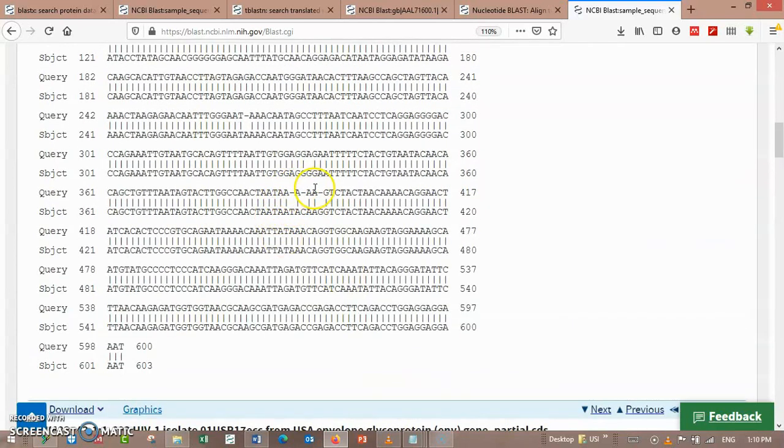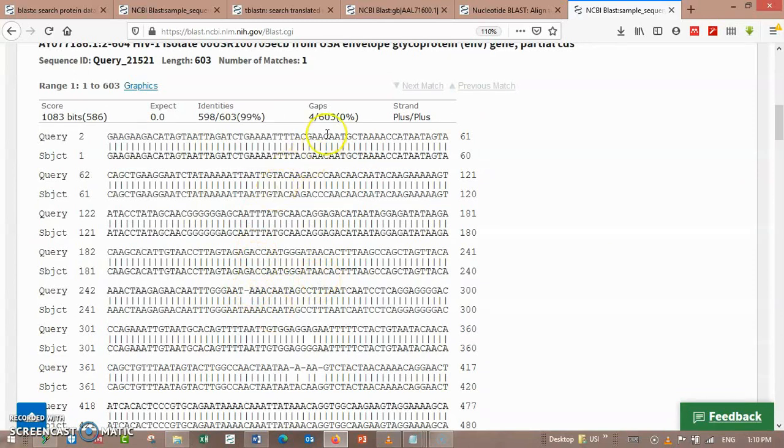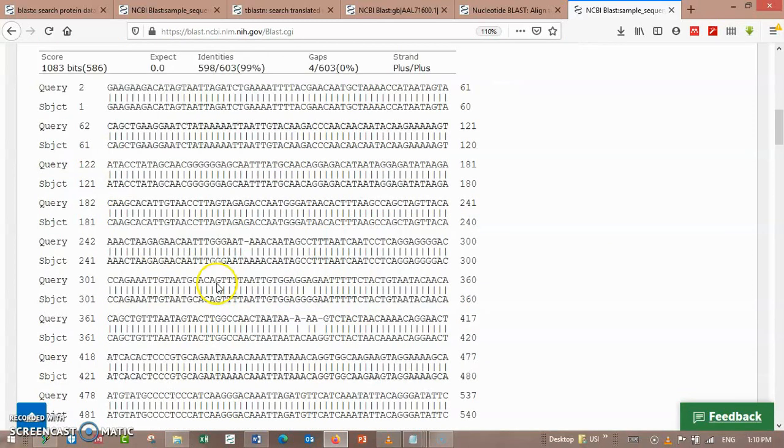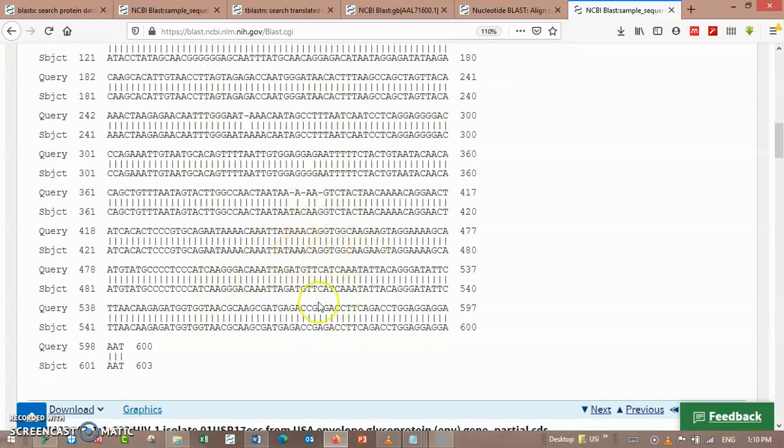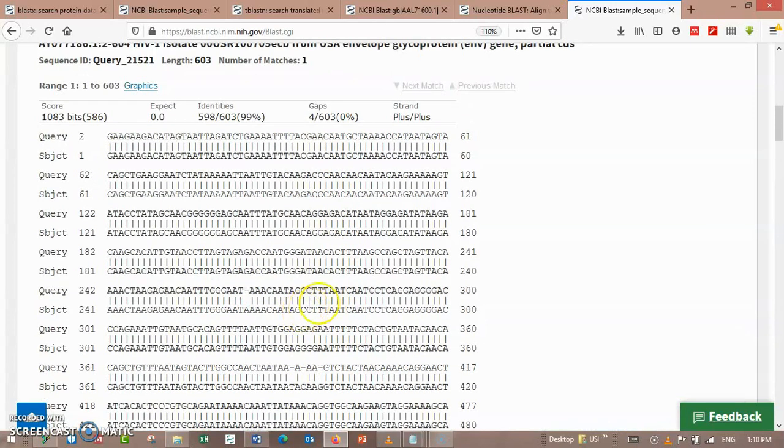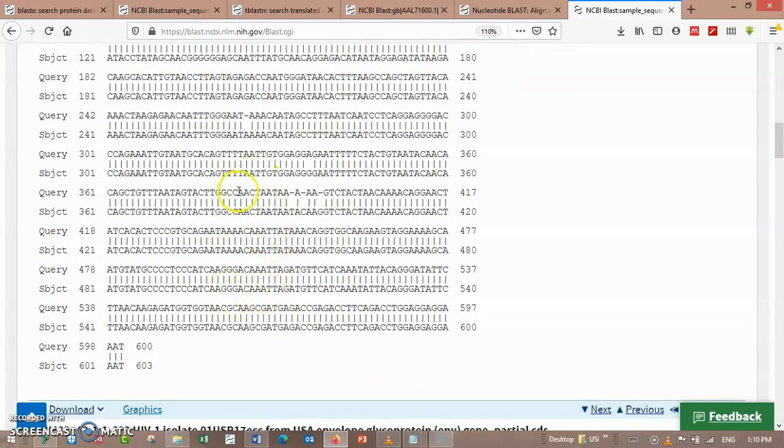And here we see some deletion in the sample sequence. Here is deletion, and here is deletion, some deletion in the sample sequence. We see some mismatch here and here deletion, but any deletion that is before 268 is not a significant change, because it cannot be translated to protein. Deletion here is a mismatch.